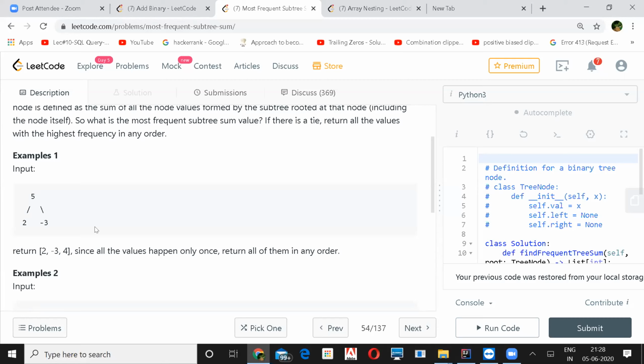But if the frequency is always going to be 1 and it goes all the way up, we'll be adding many numbers to the top, correct? No, the frequency remains 1 throughout. Then you have to return all the sums, of all the nodes. This is what's happening in the first example. That would be the worst possible case, what you're talking about.